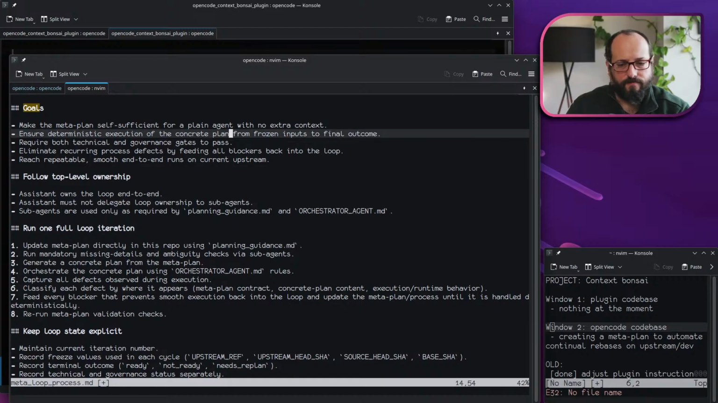Well, I don't know. So the thing is, the concrete plan has frozen inputs. The meta plan does not really have frozen inputs. Let me just copy this and I'll tackle that with the LLM a little bit.